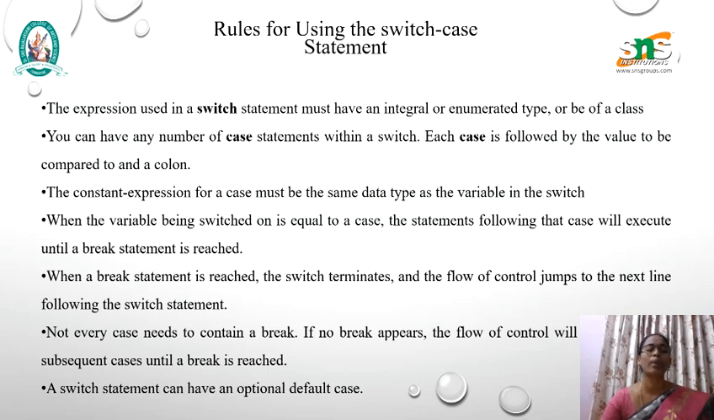When a break statement is reached, the switch terminates and the flow of control jumps to the next line after the switch. Not every case needs to contain a break. If there is no break, then the control will flow to the next case subsequently. The switch statement can have an optional default case.